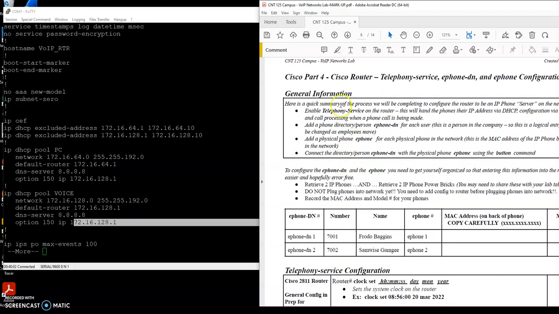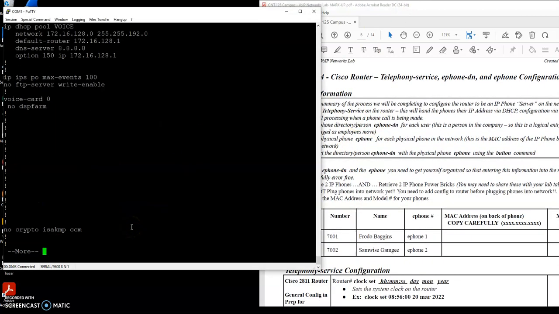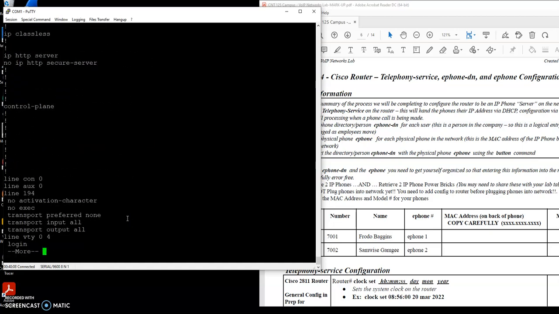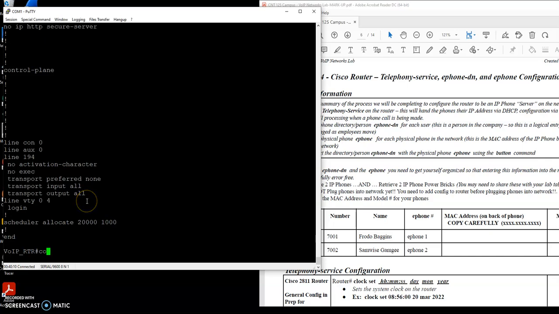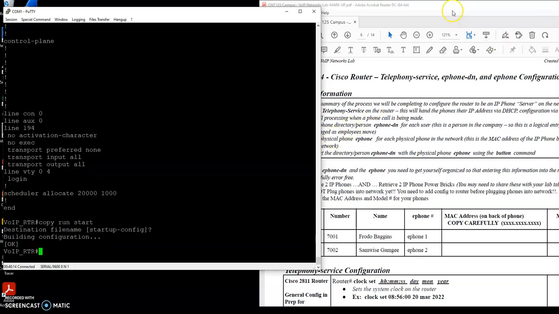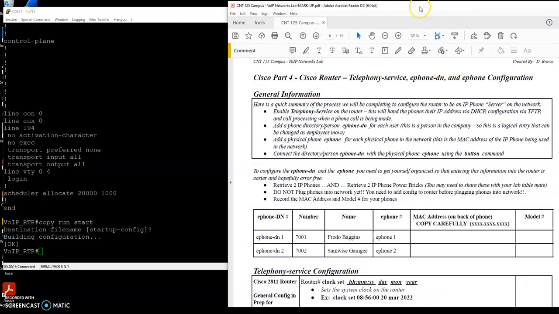Alrighty. And there's my sub-interfaces. Okay, we're getting there. If you want to, you could do a copy run start at this point, see what you got. I'm going to start in on the telephony config. We need the basic telephony config. Okay. Actually, I think for simplicity, I will do that in the next podcast.